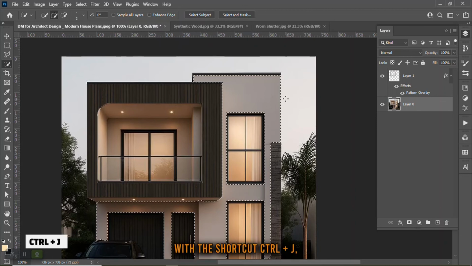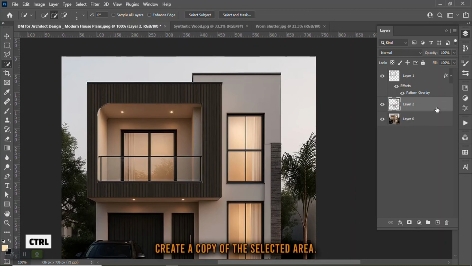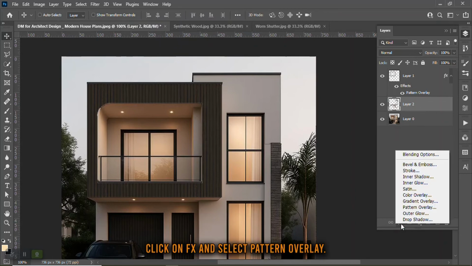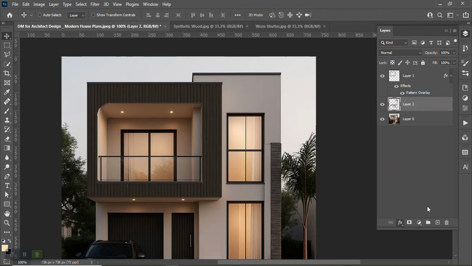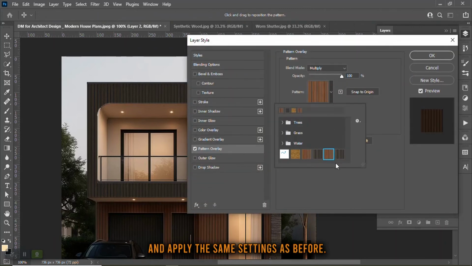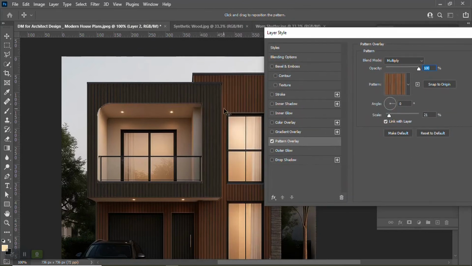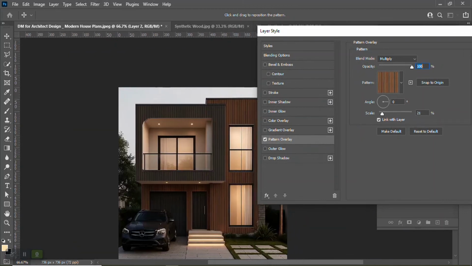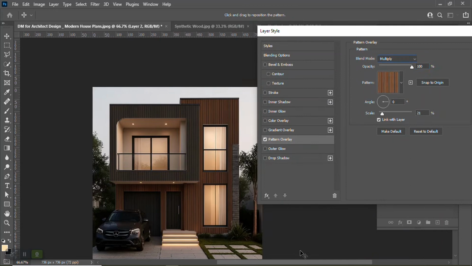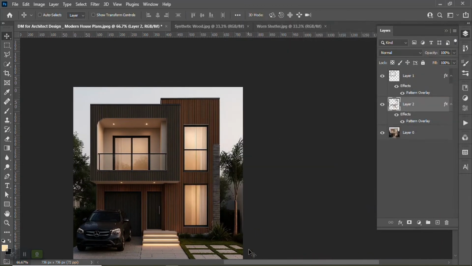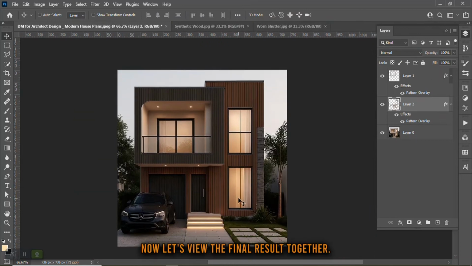With the shortcut Ctrl+J, create a copy of the selected area. Click on FX and select Pattern Overlay. Choose the desired texture and apply the same settings as before. Now, let's view the final result together.